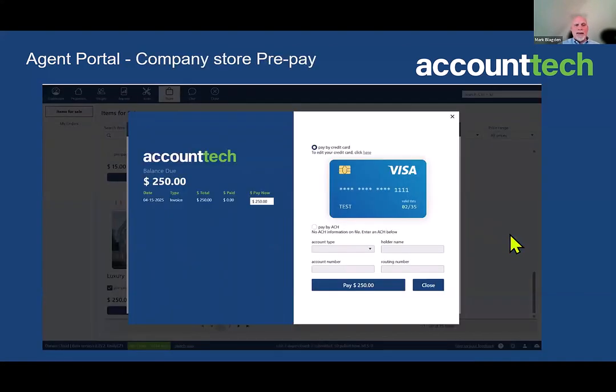So once they've done that, if it's an item that needs to be prepaid, they can pay by the credit card they have on file, or they can pay by the bank account they have on file, or they can add their bank account or credit card on the fly and pay for the item. All the accounting is done automatically. The credit card is charged, the bank account is charged, the accounting in Account Tech is done, and the service or the product that they bought is already prepaid for. So in one of these upcoming Tuesdays, we have a class all about the company store, how to use it, how to set it up, and that's coming in the weeks ahead.